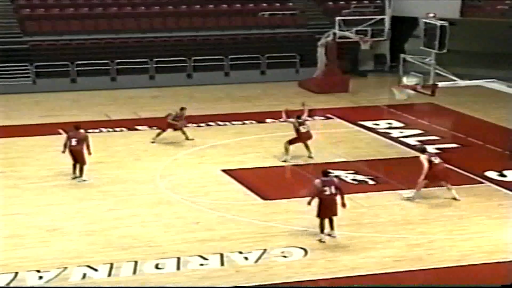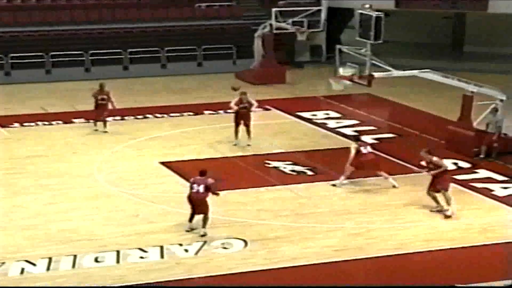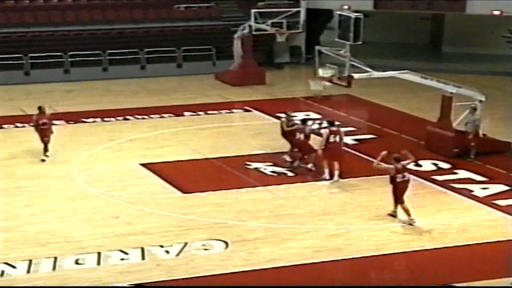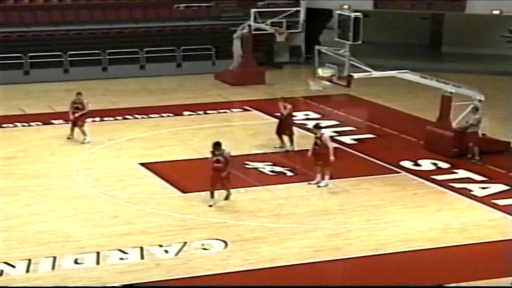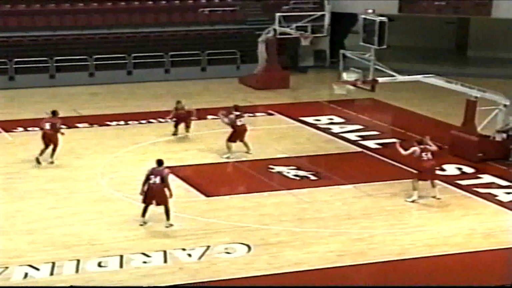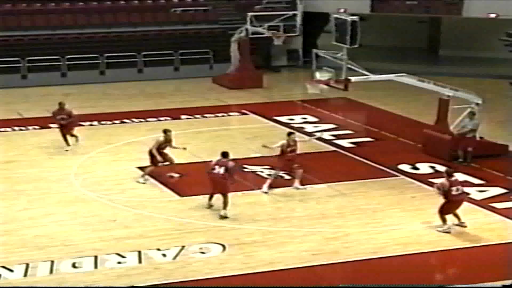Good setup. Good duck in. That's it, Scott. Good. Good job, Gabe. Rotate over, Mark. Good. That's it. Nice job. Okay, same thing. Cut over the top. Good spacing, good drive and kick. Good job. Way to shoot the ball, Gabe.